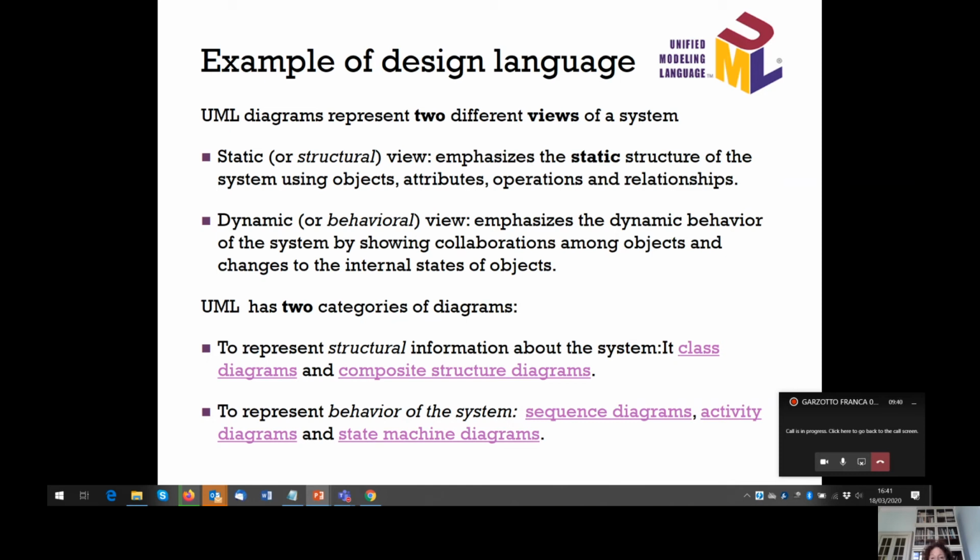Then the dynamic or behavioral view describes the dynamic behavior of the system, what happens at runtime when the system really works, either under the user control or autonomously. And the behavioral view, the dynamic behavior, is described by defining how the different elements collaborate. So how, for example, an object calls another object and asks for information from another object or transmits information to other objects, and changes of the internal state of an object, where by internal state I mean the value of the variables that describe what the object is.